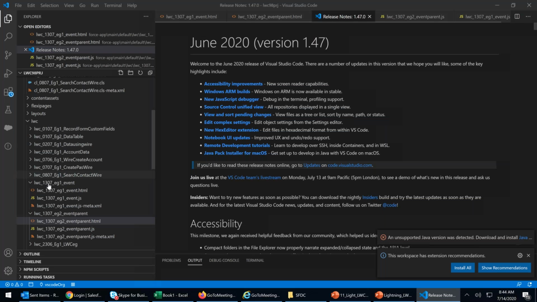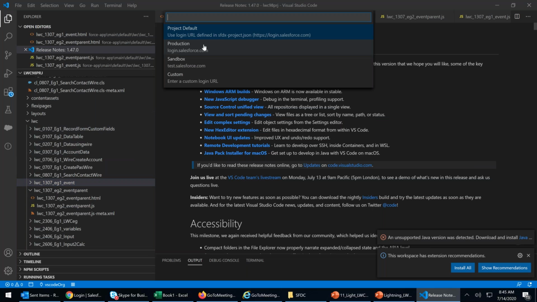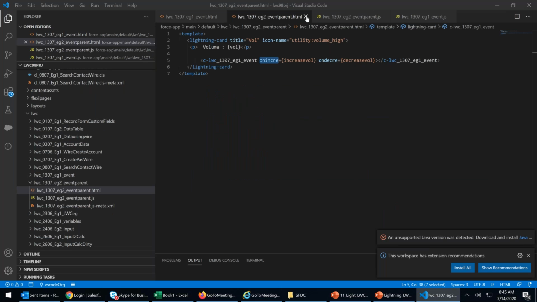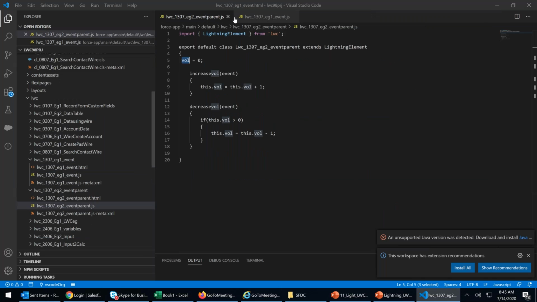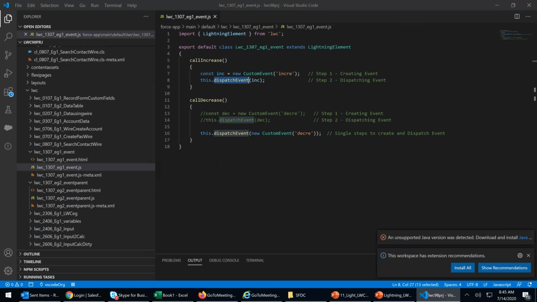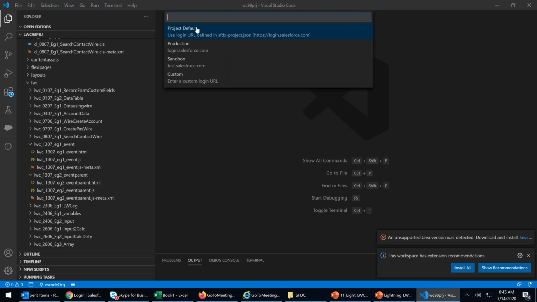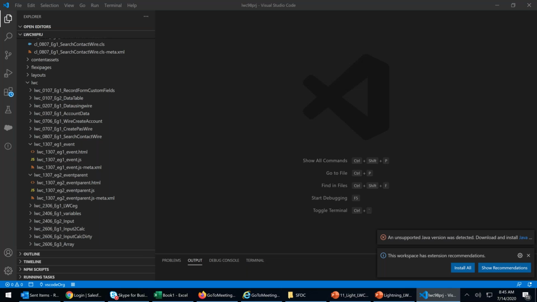So, this is what we created yesterday. I say Control Shift P, and I will say authorize an org, authorize a production org. The system is running, unsupported. Okay, that's okay. I close everything, whatever we opened yesterday. The system is still doing it, if I'm not wrong. It's taking time, so let's wait. Now, Control Shift P, authorize an org, a production org. Press enter.